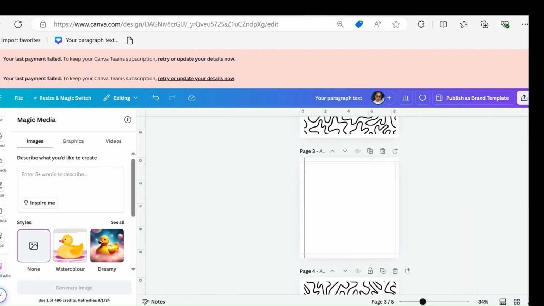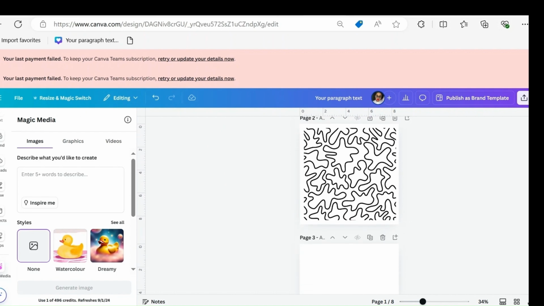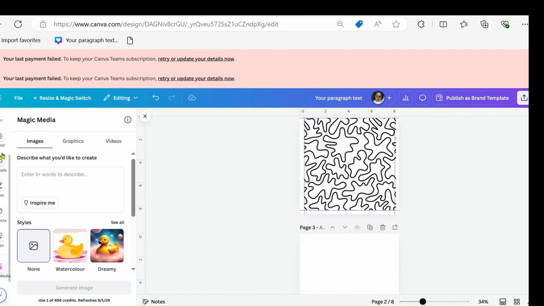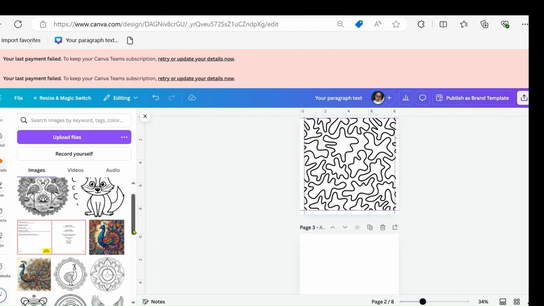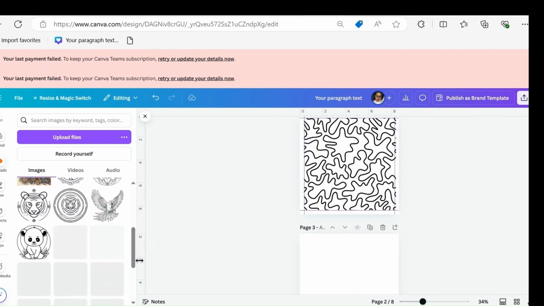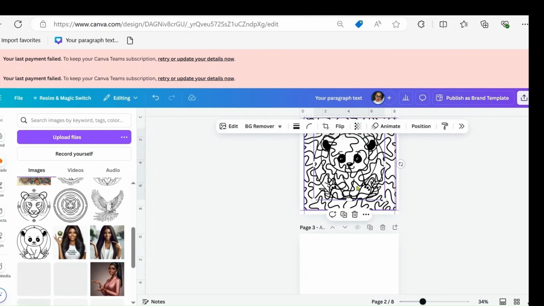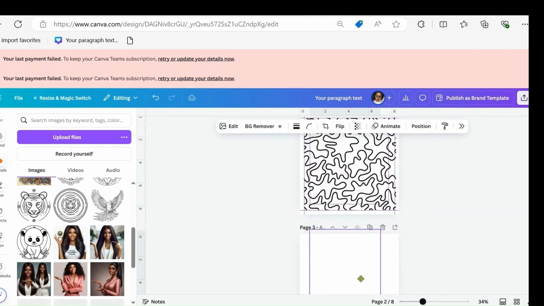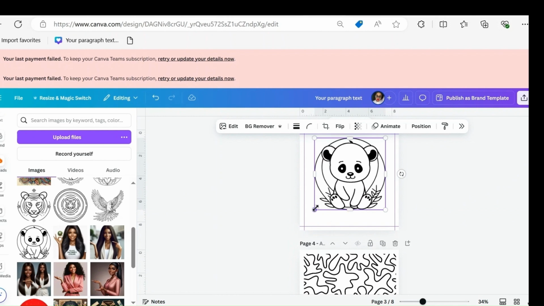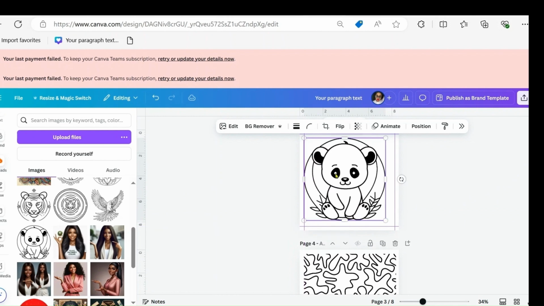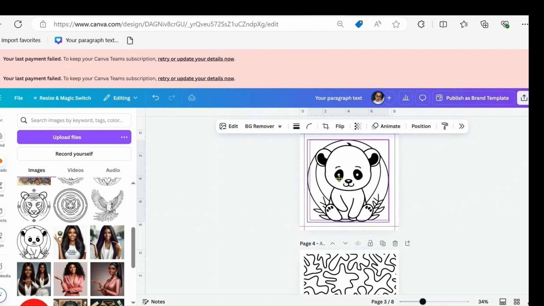And now we are going to input the rest of our images. So the images are under uploads. So we are just going to come over here and choose the ones that we are going to be using. So let's first take our panda over here. So yeah, we are going to keep it here, just like that. And we are going to zoom it in a little bit, to fit perfectly, just like that.